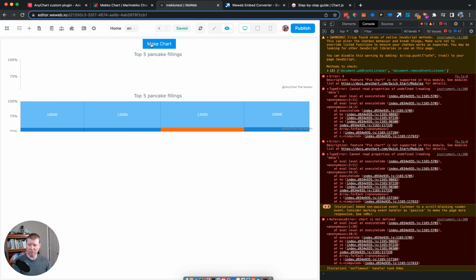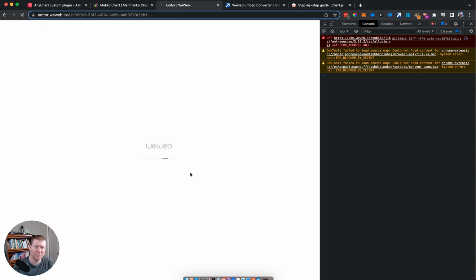make chart. Oh, hey, look. That looks much more promising. It also doesn't look quite right. It looks like there are a couple of different, it looks like we copied it twice into here. So let's just refresh this page for a second and see if it works better.